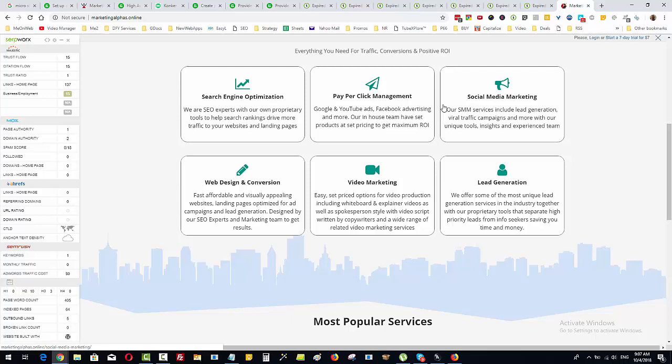What is a microsite? It's a site that is separate from the main website that is focused on one particular topic. So we have microsites about search engine optimization, pay-per-click management, social media marketing, lead generation, video marketing, etc. All of those microsites are linking into the category pages of these. All of these are categories.